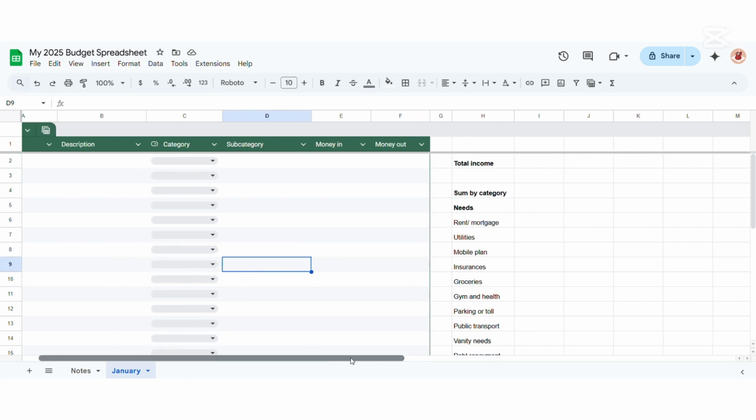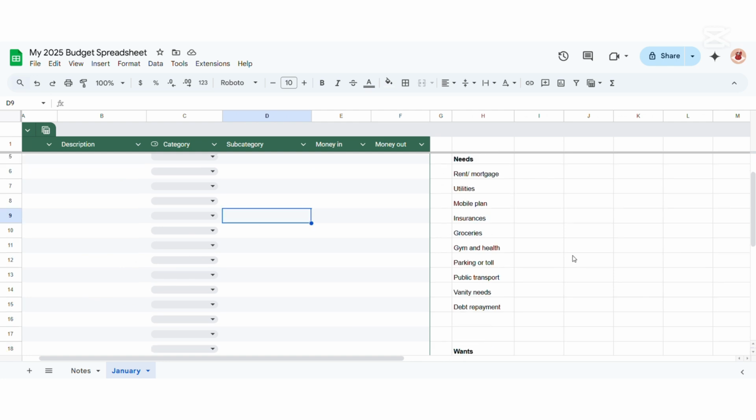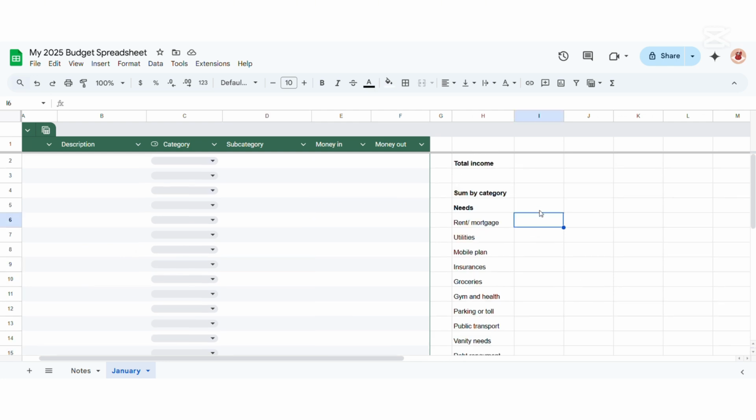With that in place, we are going to next set up our sum by category section. This is a section where it gives us the overview of how much we have spent by category for the month. This is where some Excel knowledge will come in place. Here I am using the sum if formula. This formula will return the sum of the value if the conditions are met.